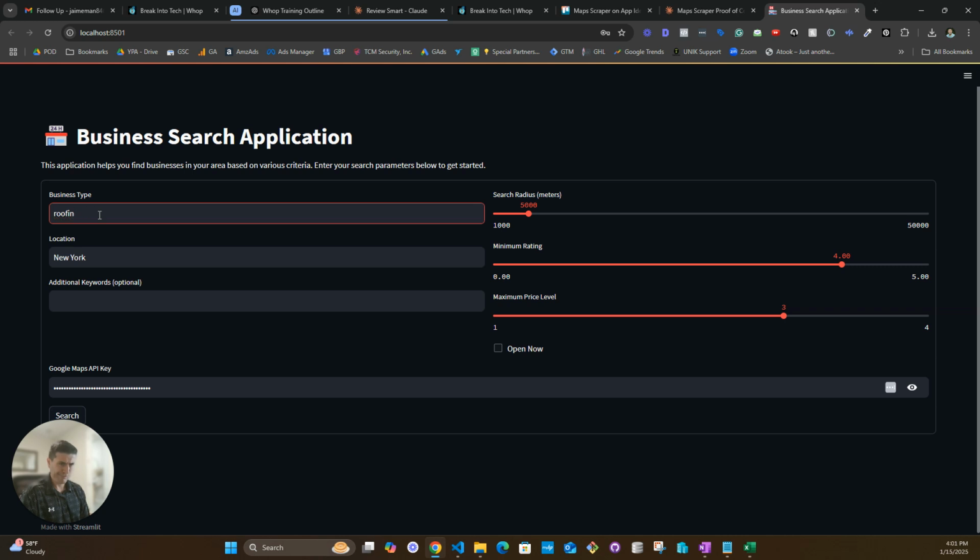Oops. Roofing company in Tampa. Let's put the FL. This is the Google Maps API key. I can actually add the instructions in the video itself.